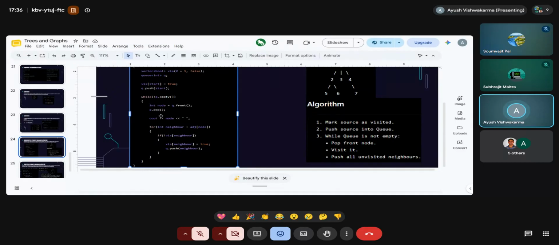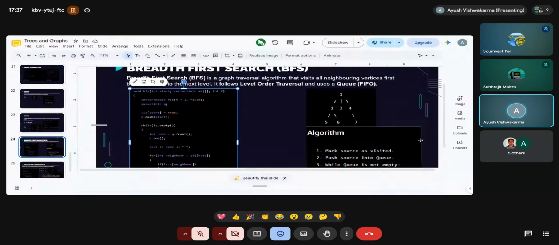We print that, and whatever would be the neighbor of that node, for that neighbor we check whether it is visited. If it is visited, then continue, don't visit that node again. And if it is not, then mark it as visited and push it into the queue. And in this way you can have your BFS traversal.